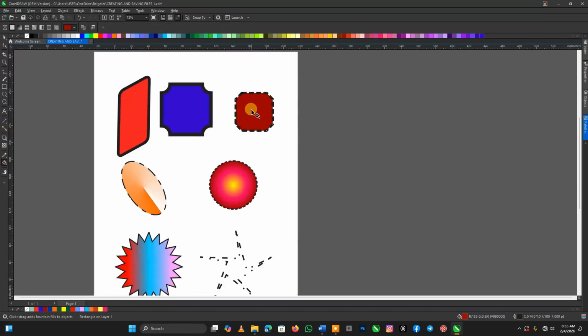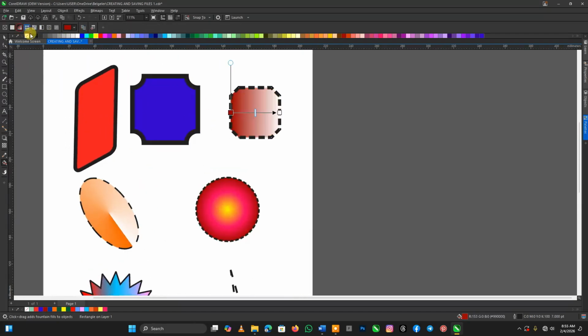Then the last option is the rectangular fountain fill. Rectangular, so this is how it works. This is how it works. Now you can add nodes and change the colors.